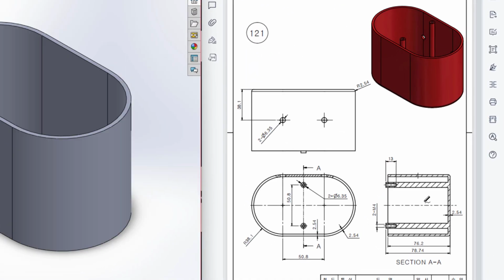Now I will draw these two cylindrical shapes, and from the top face, these two cylindrical shapes have an extrude boss of 78.74 unit, and their circular profile dimension is 6.35 diameter, and from this center line they are apart by 50.8 divided by 2 unit. So I will draw one of them and I will mirror the other one.